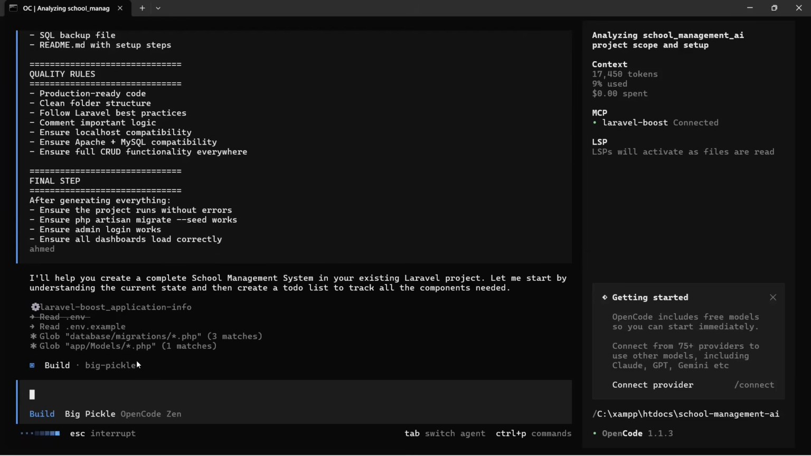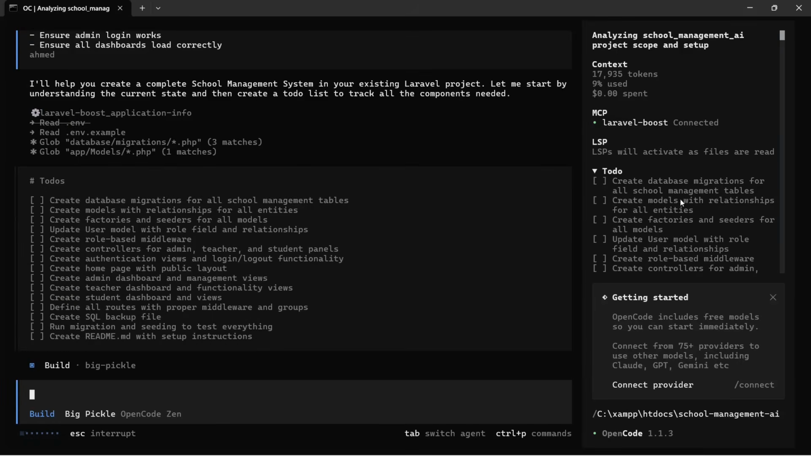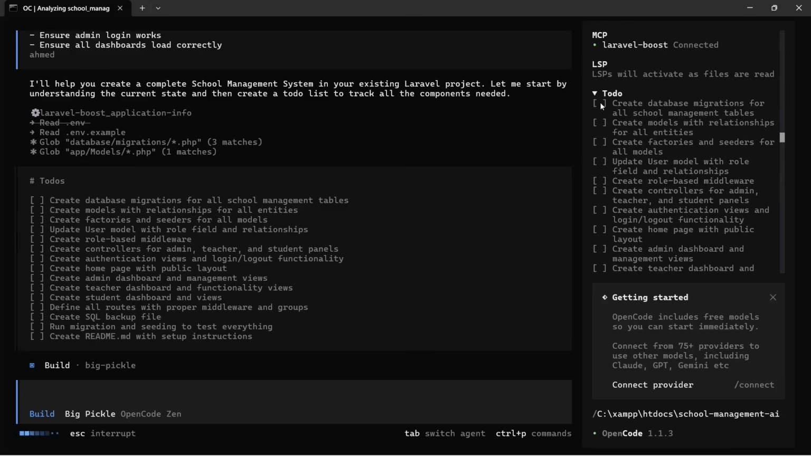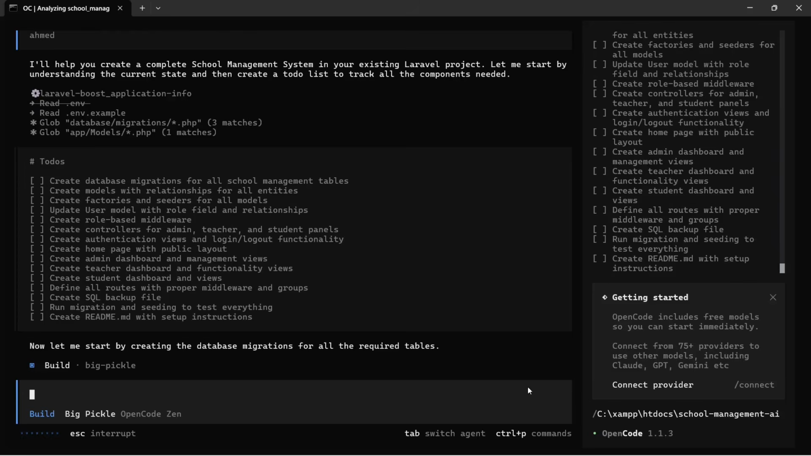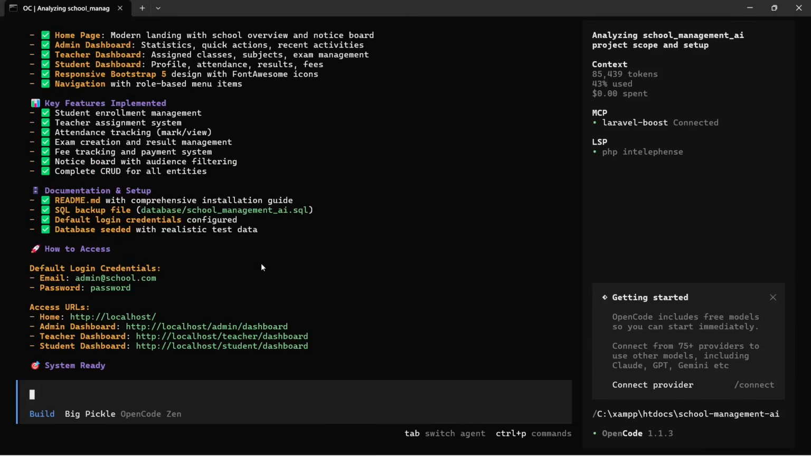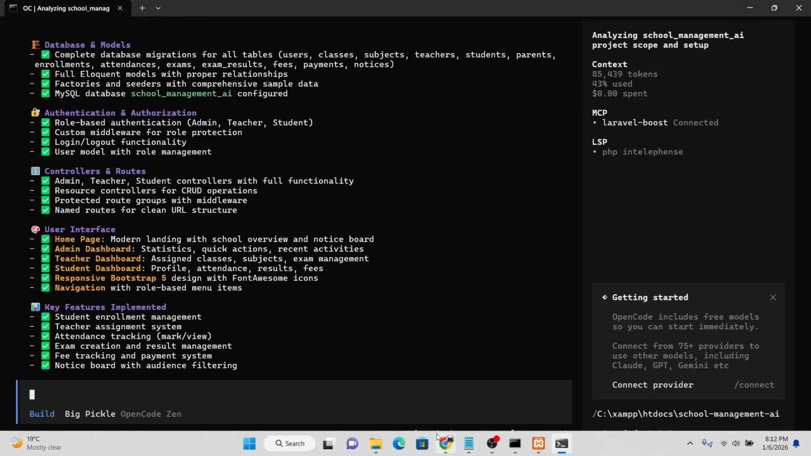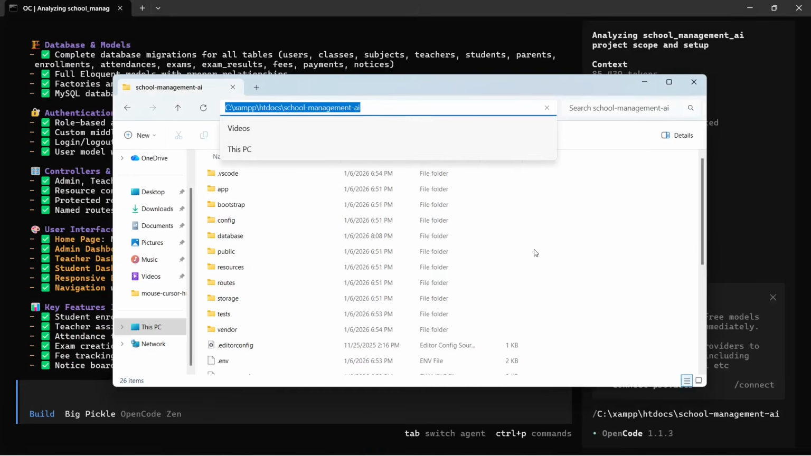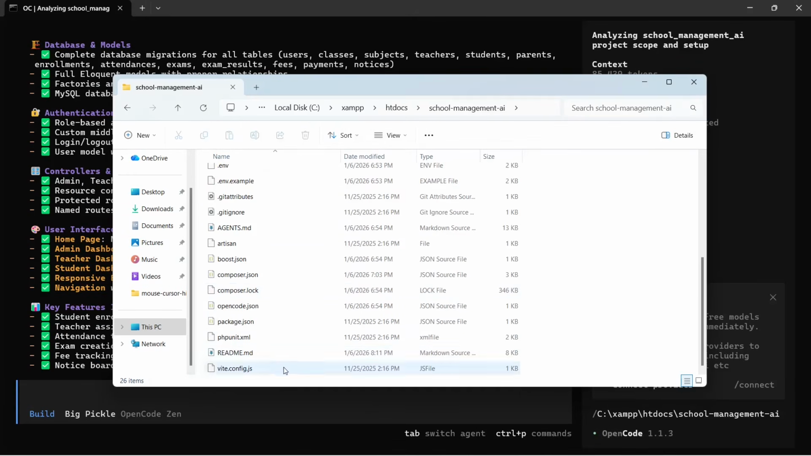Here you can see it will go step by step. On the right side you can see all the steps, the to-dos. It means it will do all the steps, and if it completes any step, there will be a tick mark. So let's just wait for it. So guys, here you can see it completed the whole project. Now let's check the project at first.